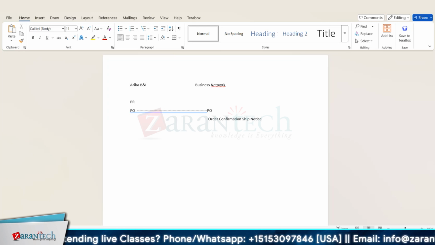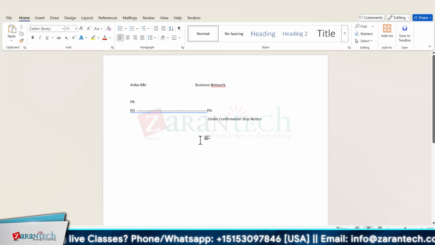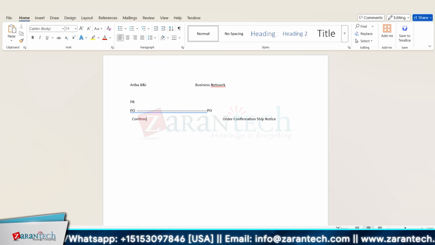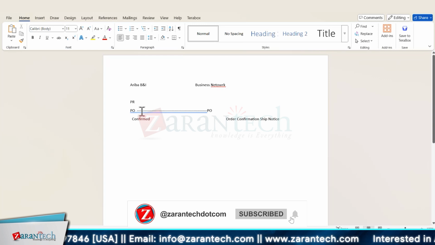When he does the ship notice and order confirmation, that will come to this B&I. In Ariba, for that PO, it will show confirmed. And if there is a ship notice, it shows shipped. The status will change. Before order confirmation, it will just show ordered.